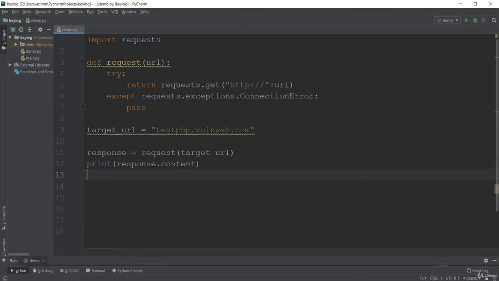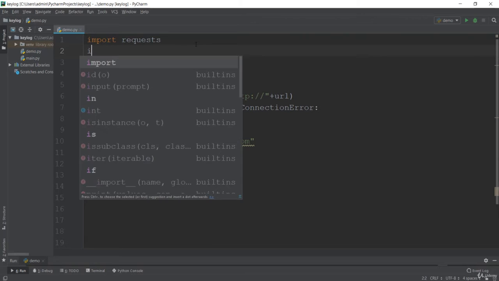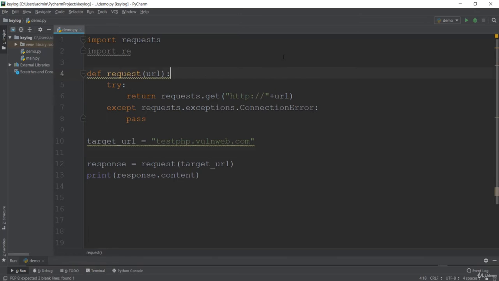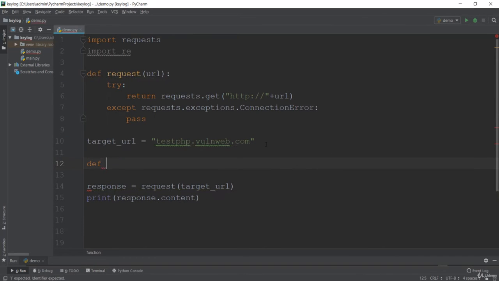We have already learned about regular expressions. If you remember, in the previous lecture we learned about regular expressions and how to use them in our programming language, basically in our script. First of all, we have to make use of regular expressions, and to do that we import re, which is for regular expressions. After that, let me define one new method which will extract links.